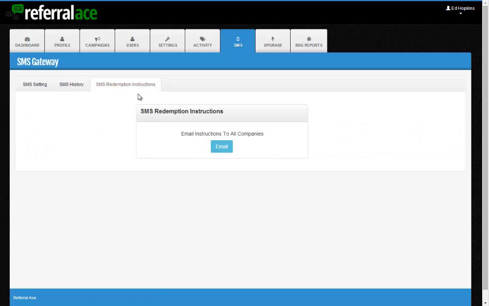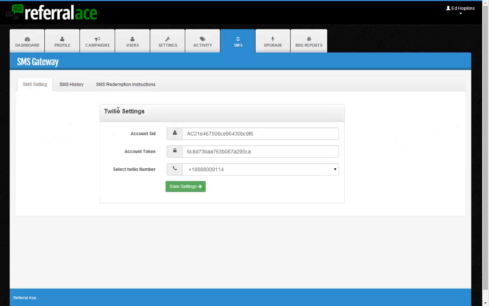Lastly, here we have the SMS redemption instructions. This is more or less for the installable version of Referral Ace. You're going to have to, as a member, always tell the business the phone number to send in the redemptions that they're going to give their customers.